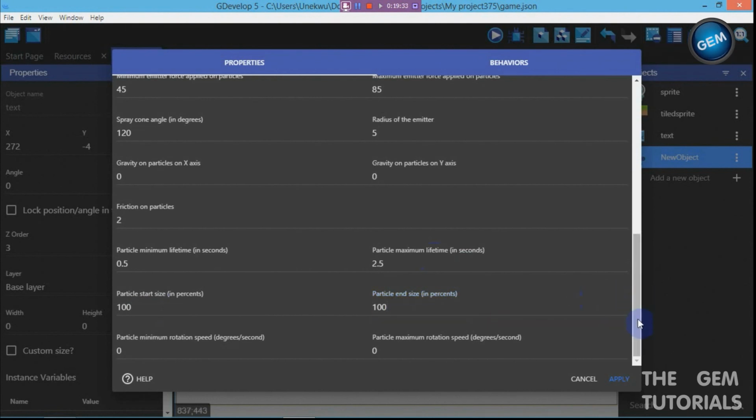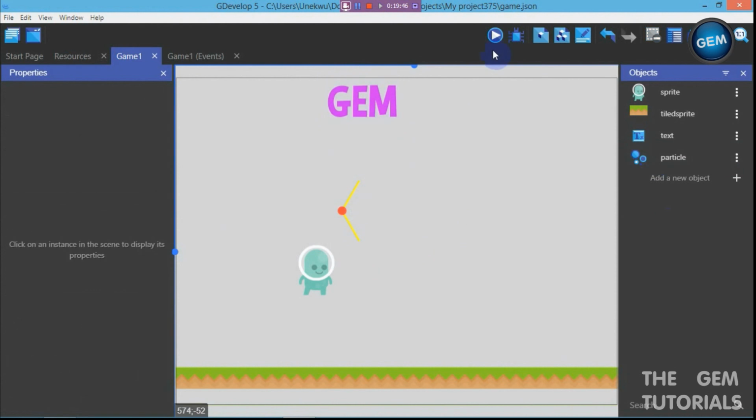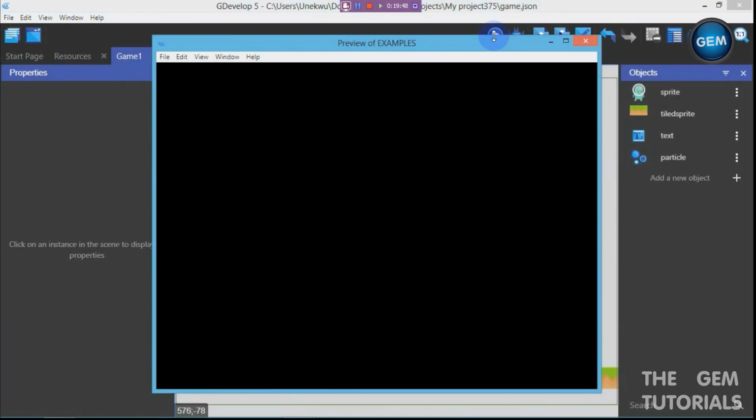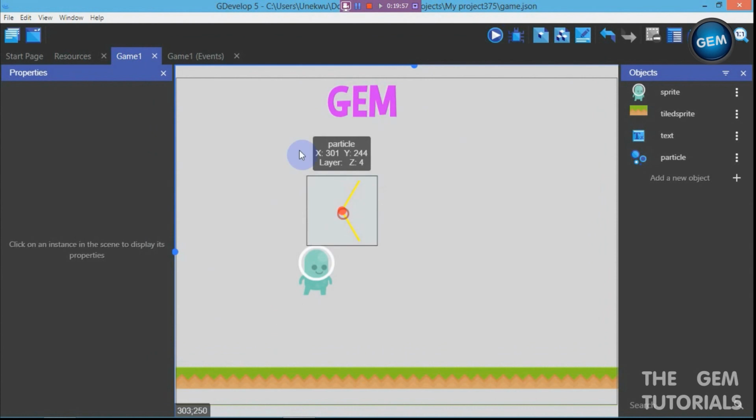Particle minimum rotation. You can set this if you want your particle to rotate. This is the minimum rotation and the maximum rotation. So apply and pull this into the scene and preview. So here we go. These are the effects. This is it. There we go. Okay, I'll just put that here.